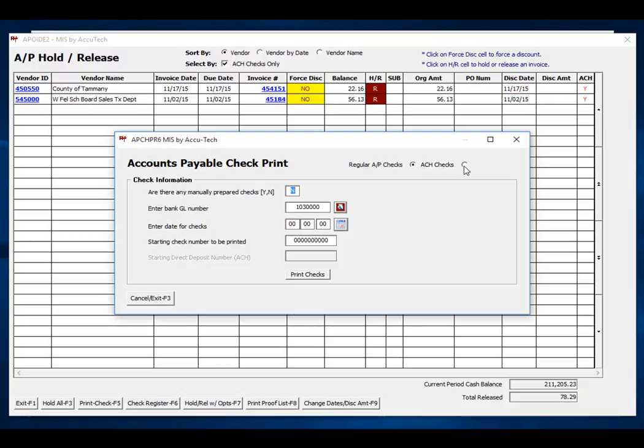Once we choose ACH, the system will go ahead and ask for our bank account and the date of the check, or the ACH payment in this case. You will notice that it will not ask for a check number and go ahead and assign an ACH internal payment or control number. All ACH transactions will start with AC. I'll go ahead and click our Print Check button.